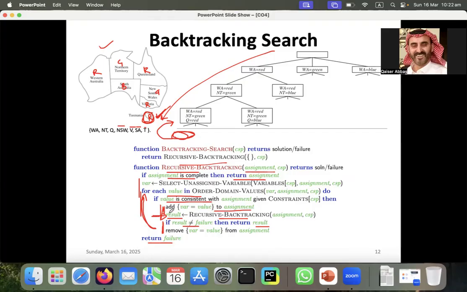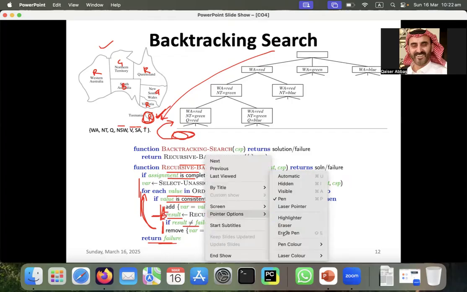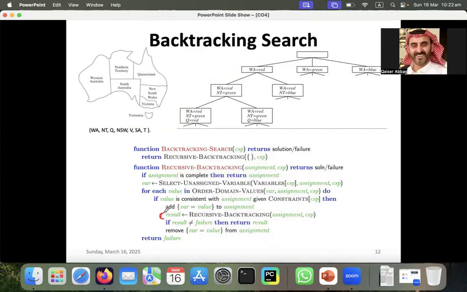And that failure will also come here, at any point. Maybe this call is giving us failure, and that failure will come here in this result. And then we are checking result not equal to failure. Condition false. It is failure. So then you will come here and remove that previous assignment. I will remove this Tasmania from the assignment. Remove this assignment from the previous.